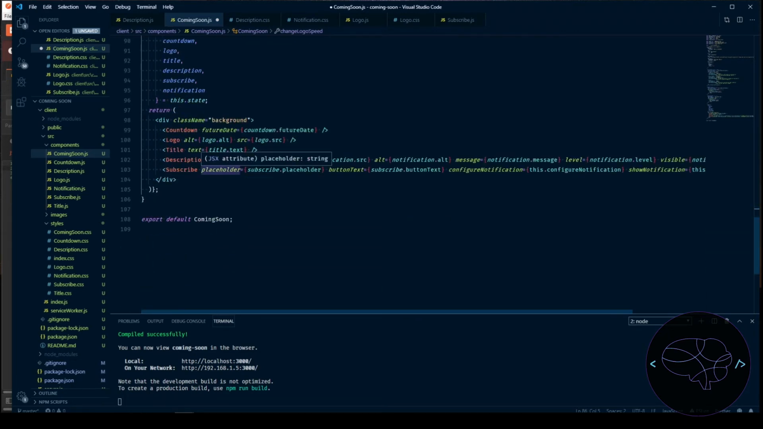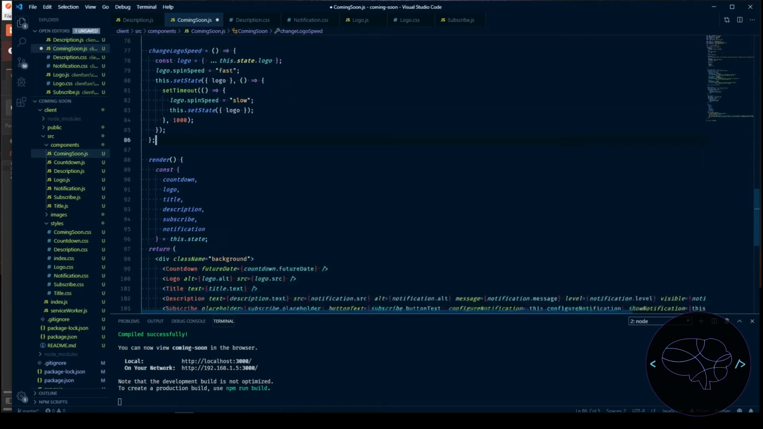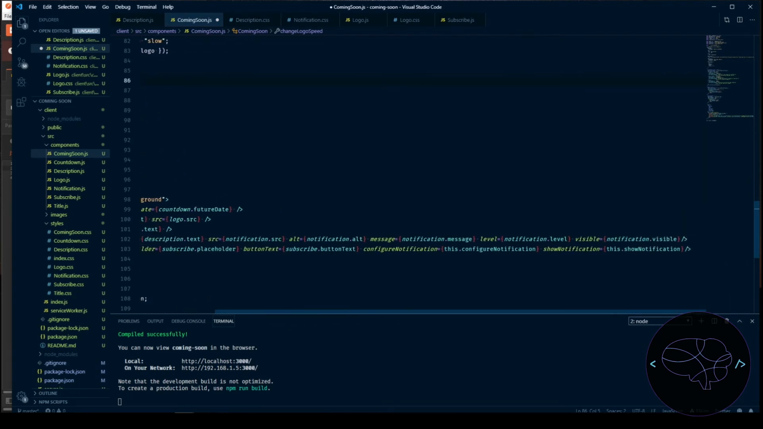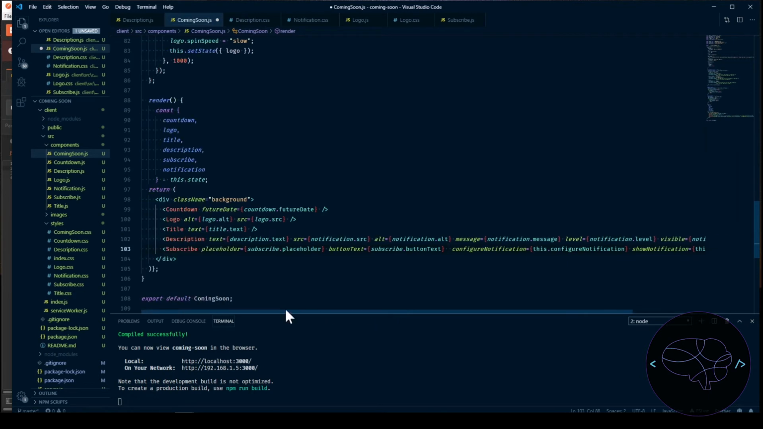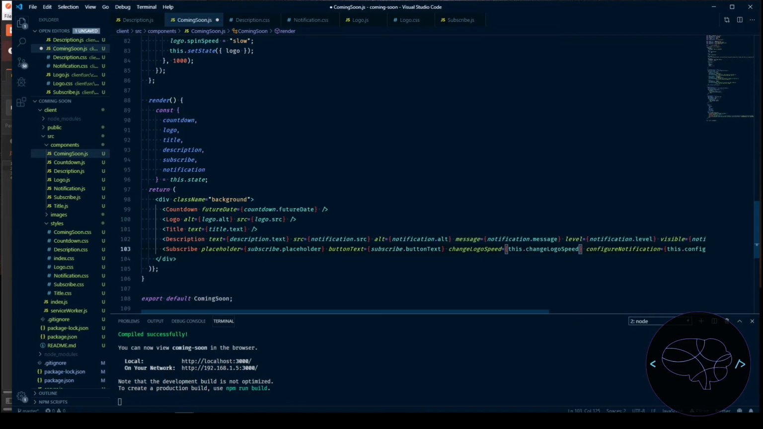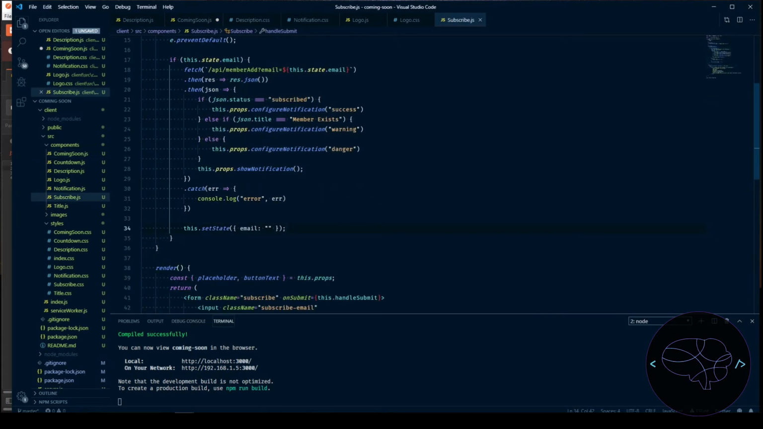So in order to update this state, we need to then pass in this function to the subscribe component here, just like we did with configure notification and show notification. So in here we'll just say, what was the name of that? Change logo speed. We'll say change logo speed equals this dot change logo speed. Perfect. Now we need to go into subscribe and then call this function somewhere in here.